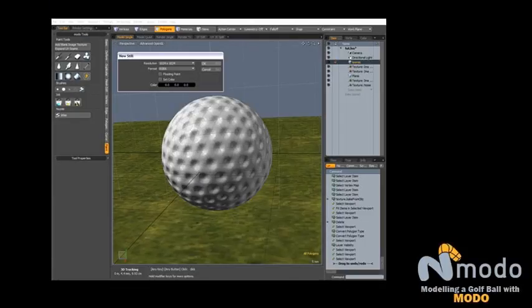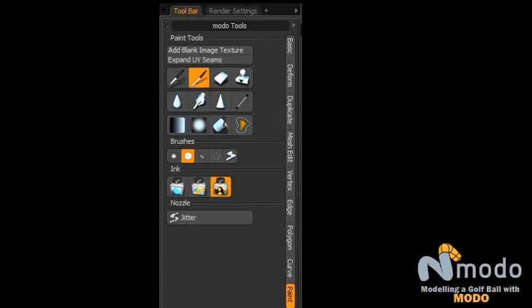Okay, for the final part of the tutorial, we'll look at placing a logo image onto the golf ball. Change to the Paint tab as shown in the above image and press the Add Blank Image Texture button. A pop-up window will appear for you to give the texture a name and set its size. Name it logo or whatever you feel like and accept the default settings. Select the paint settings as shown above.